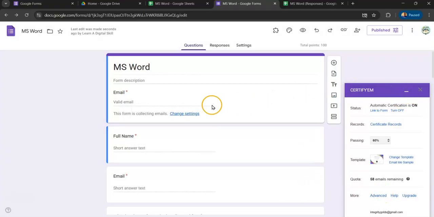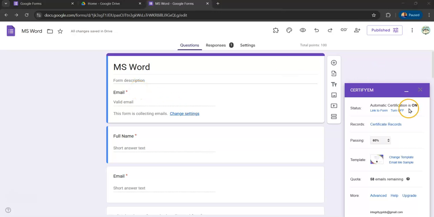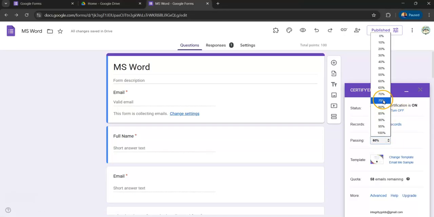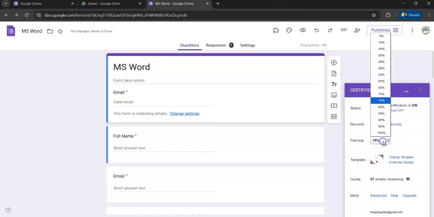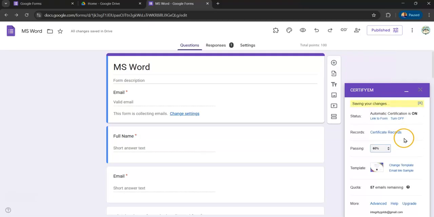So let's try and fill this form and see what we get. Certificate is on. We can link into the form, you can turn it off, but it's actually on. And then we'll set our record to maybe percentage pass. Now let me say 75. So everyone that's got 75 and above will automatically be sent a certificate. So you need to set your passing percentage depending on what you want to do. But let me just put it to 60. So everyone with 60% will actually get an email automatically with a certificate.